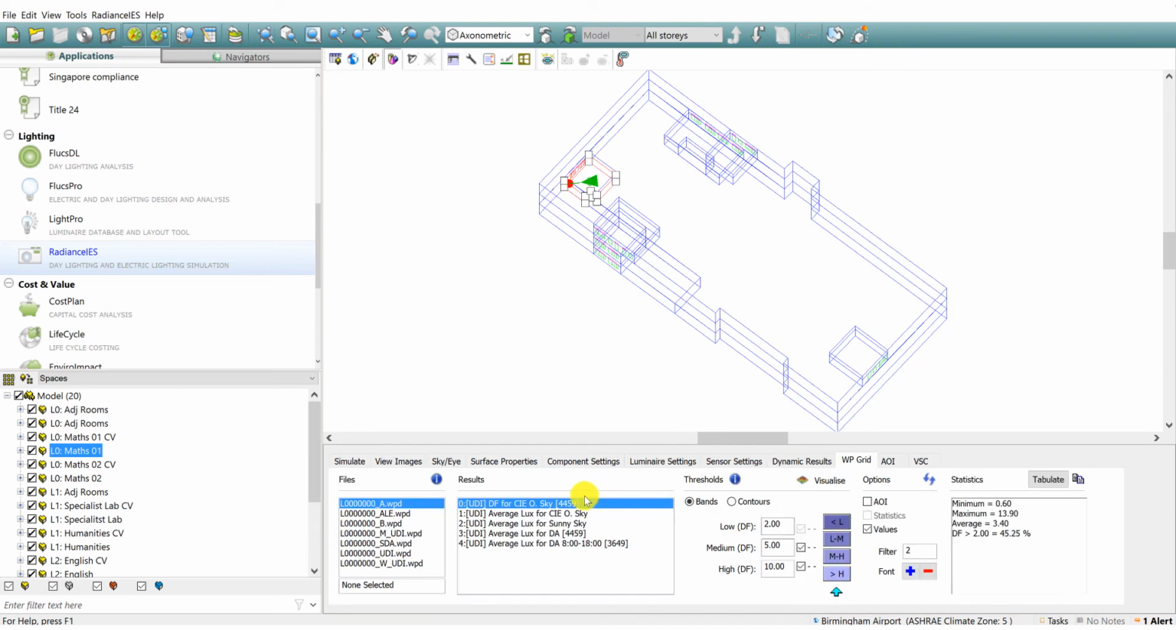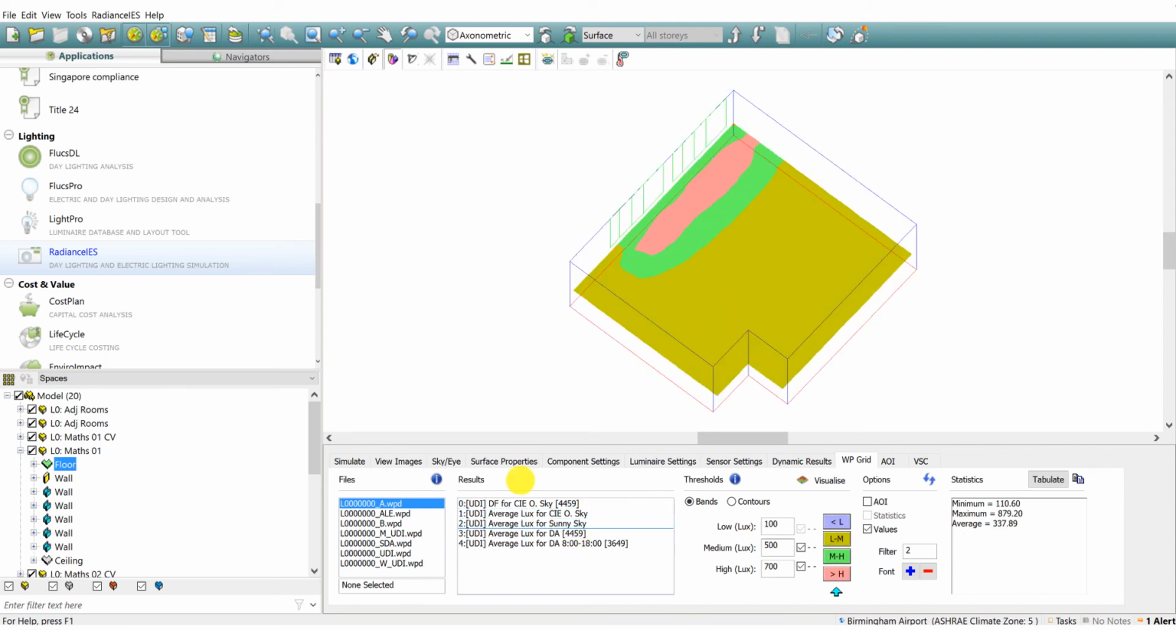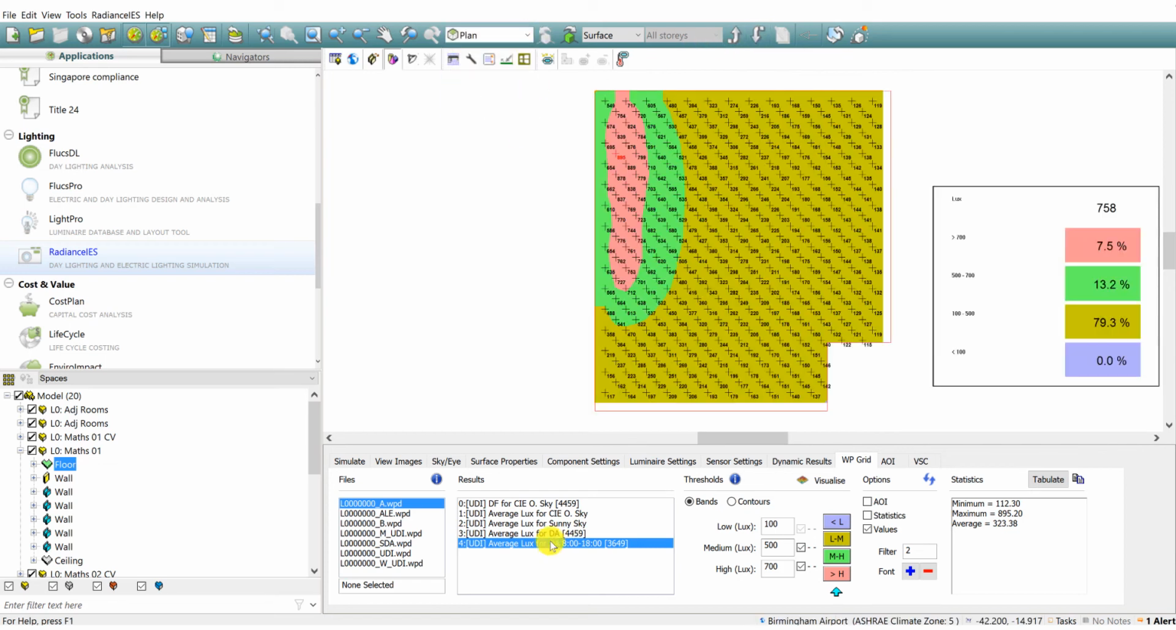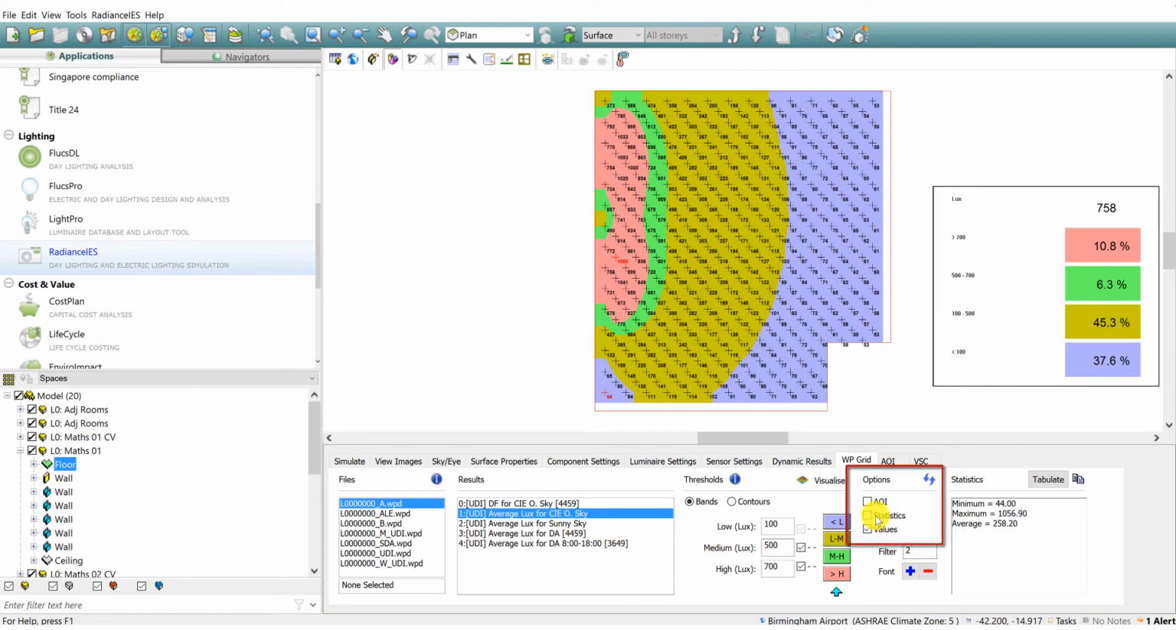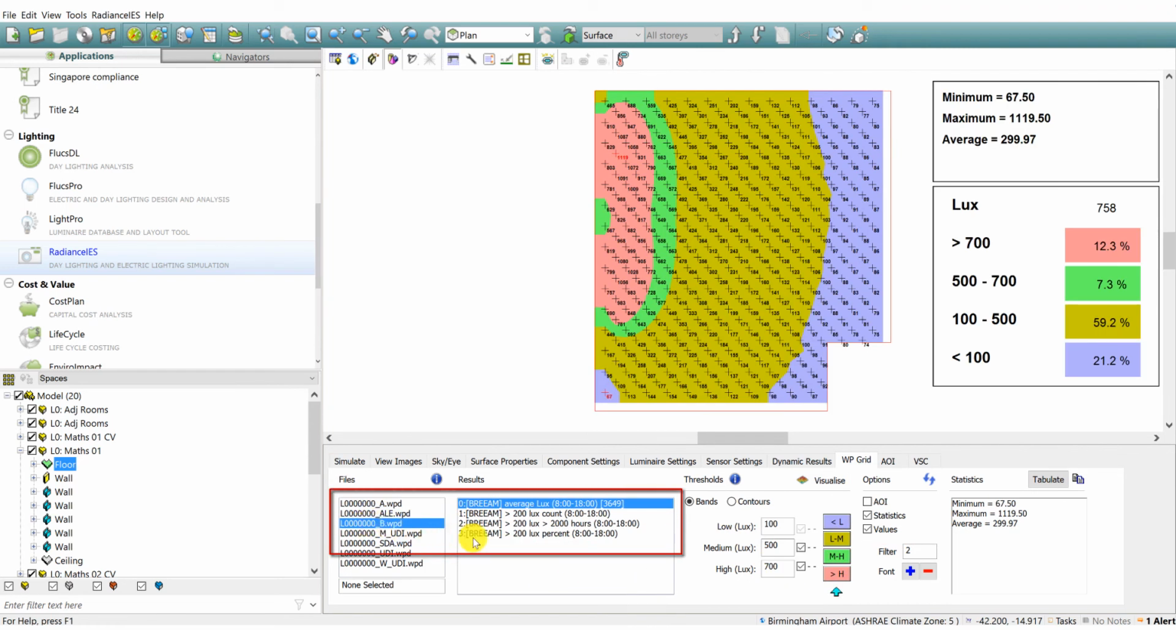Improvements have been made to improve the presentation of results on the WP Grid tab. Results can be visualised in axonometric view and are contoured rather than block filled. Interface on this tab allows the colour bands to be edited and other data to be toggled on and off. New outputs from the BREEAM analysis can be viewed here.